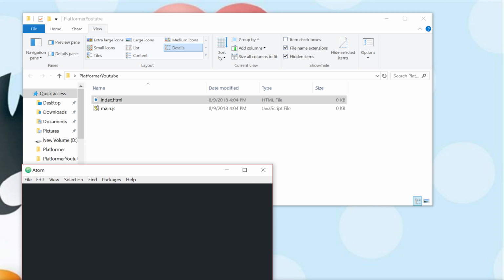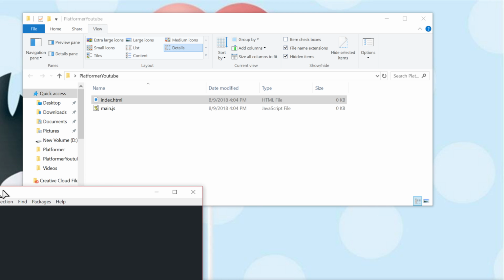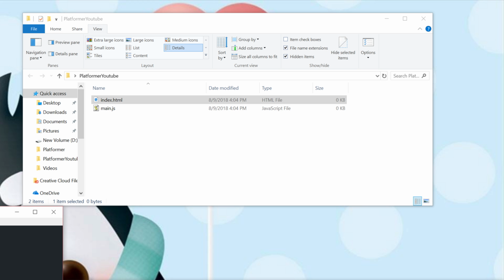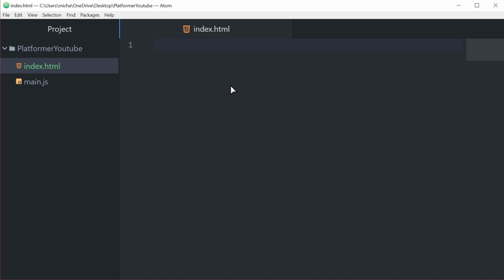Let this open. I'm going to edit that out because that took a while to open. So here we go. Index.html. I have this open. So what you're going to do in here is you're going to, oh, whoops. I should probably switch to it so you can actually see it. Oh, here we go. Index.html, I have it open.